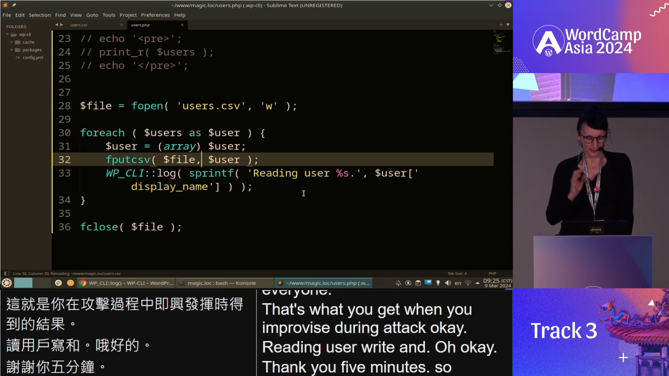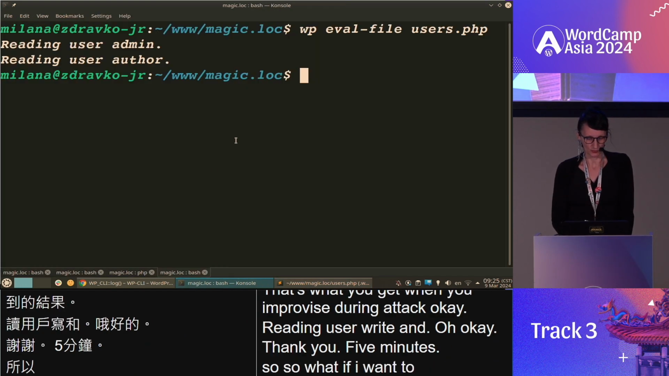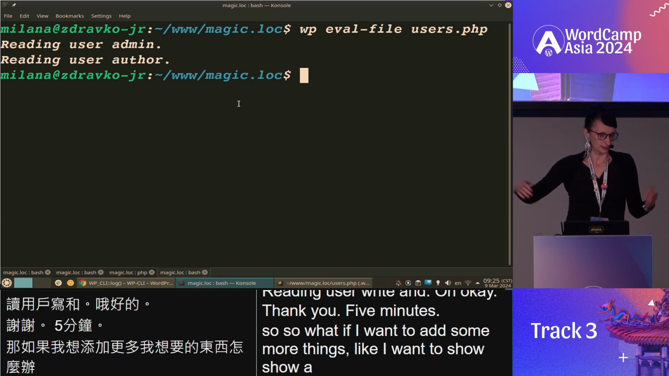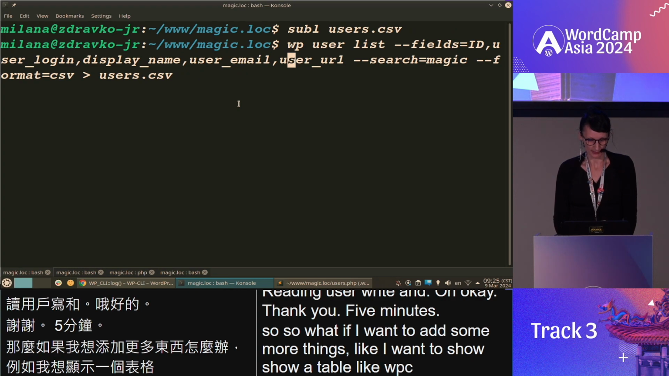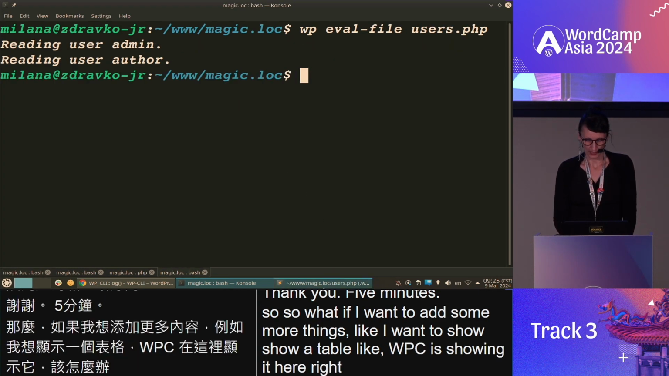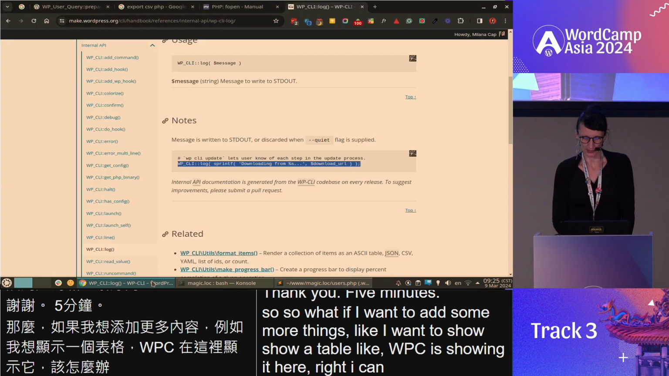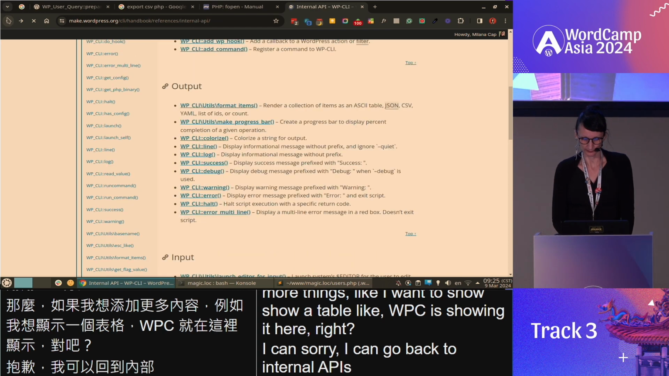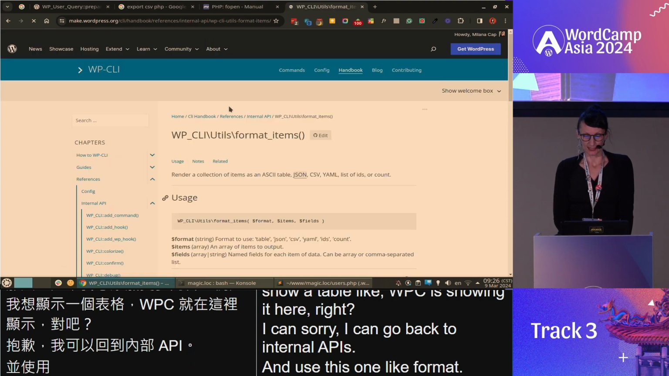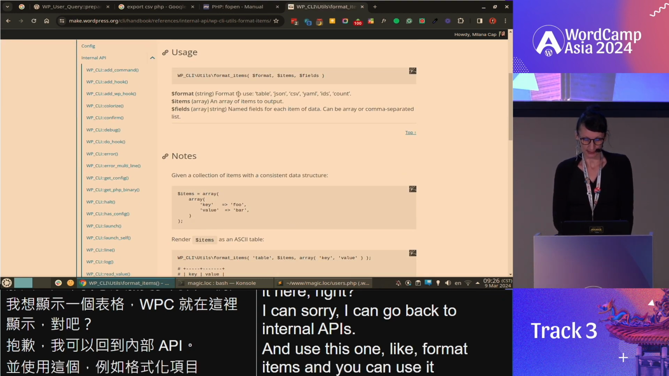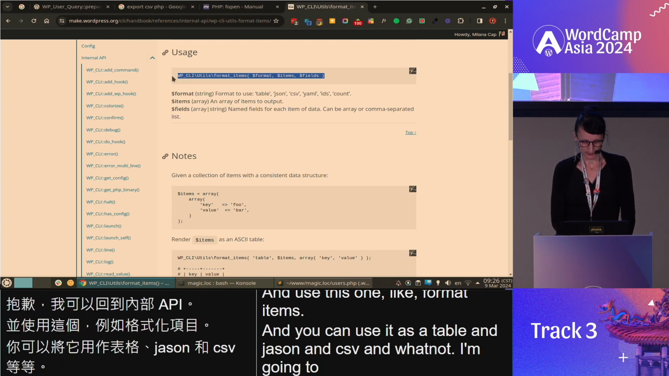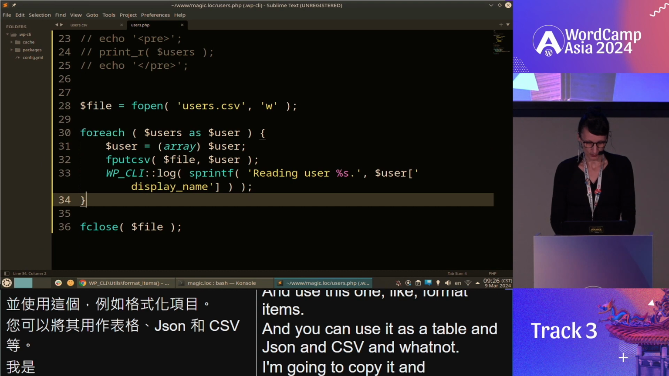So what if I want to add some more things, like I want to show a table like WP-CLI is showing it here, right? I can go back to internal APIs and use this one, like format items. And you can use it as a table and JSON and CSV and whatnot. I'm gonna copy it and put it here.